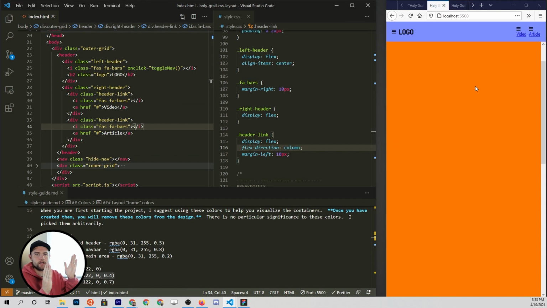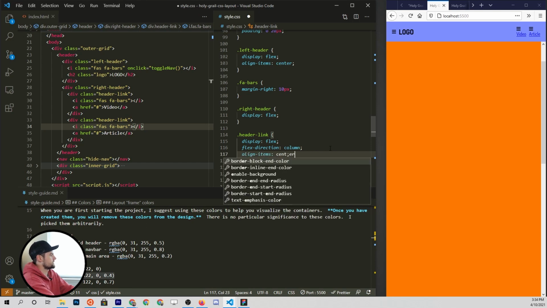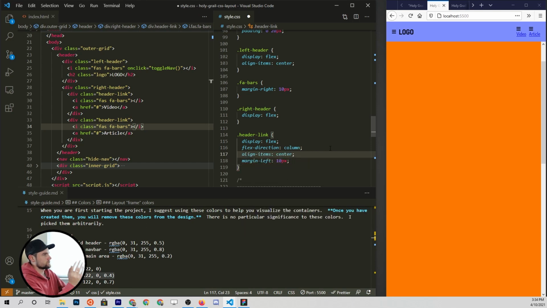Now we just need to kind of vertically align those two. The way that we do that, because we've set a flex direction of column, we want to align these items on the cross axis, not the main axis. So all we have to do there is say align items center, and those are going to line up. The last thing we need to do is just change these icons to be the correct ones.